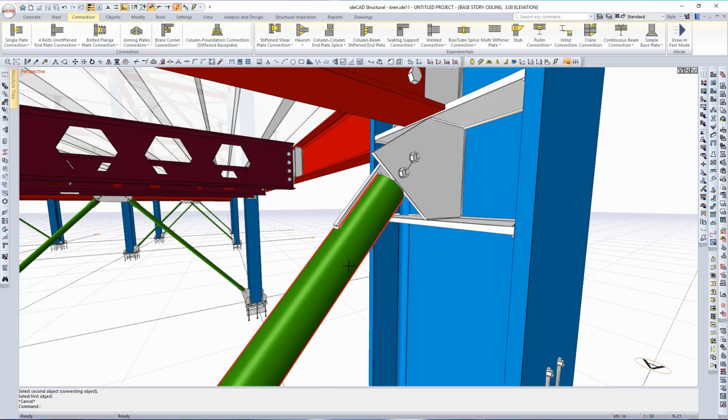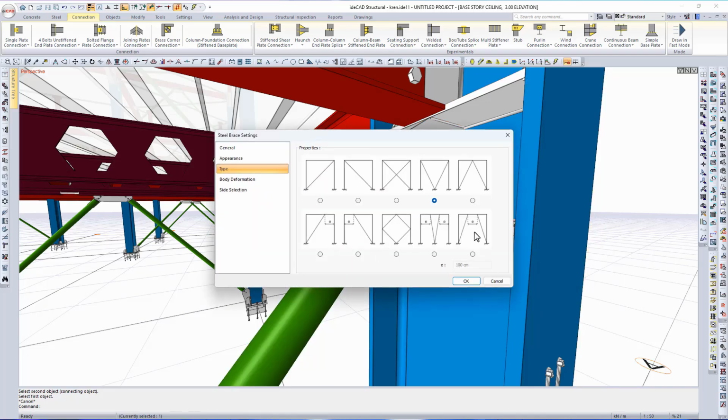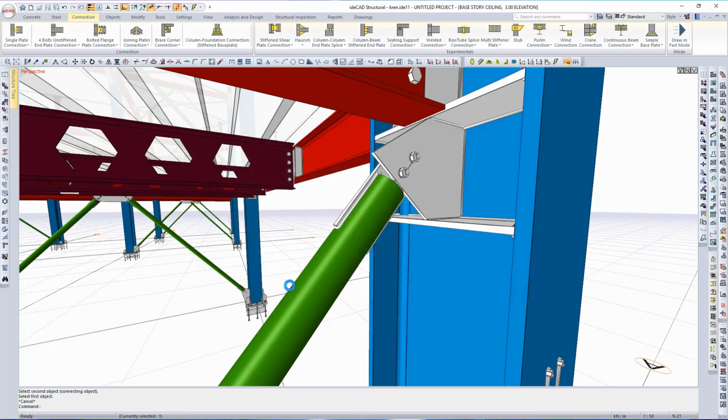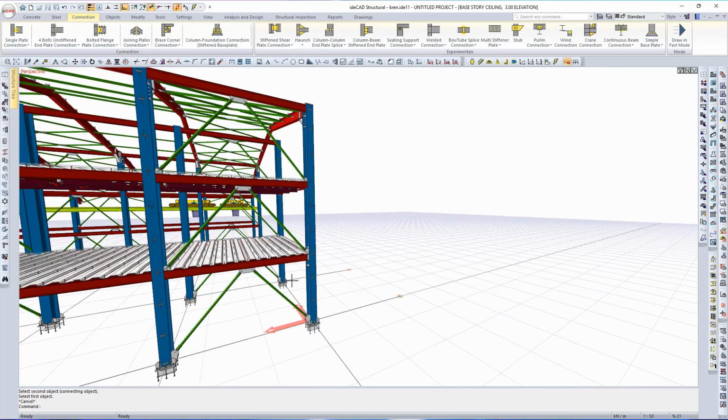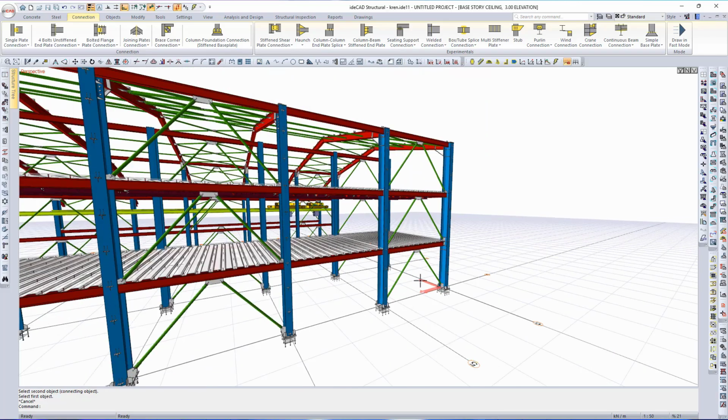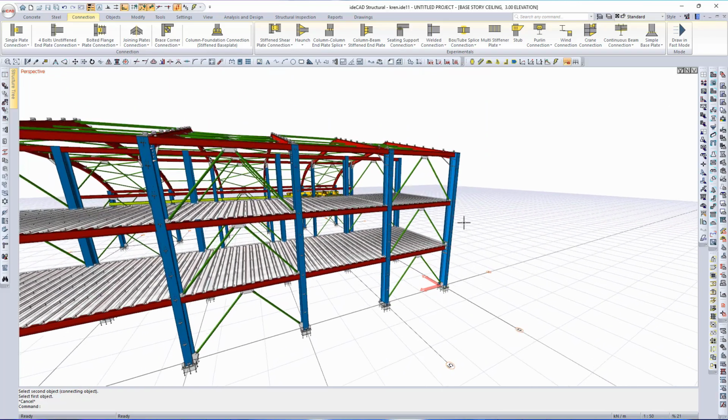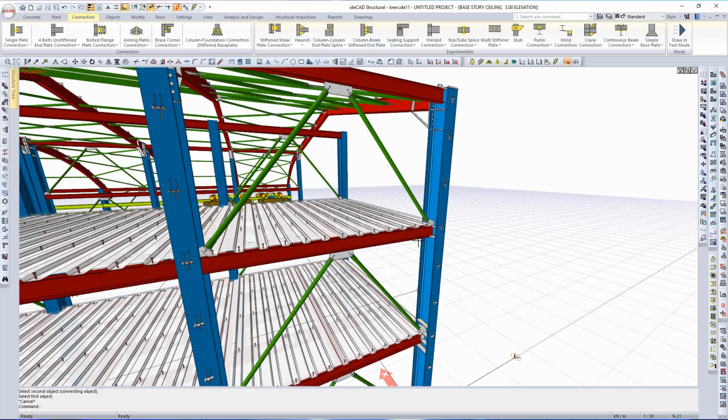This capability allows us to perform pre-detailing clash checks very efficiently. Using this workflow, we can complete clash detection checks in a very short time before proceeding with final steel detailing.